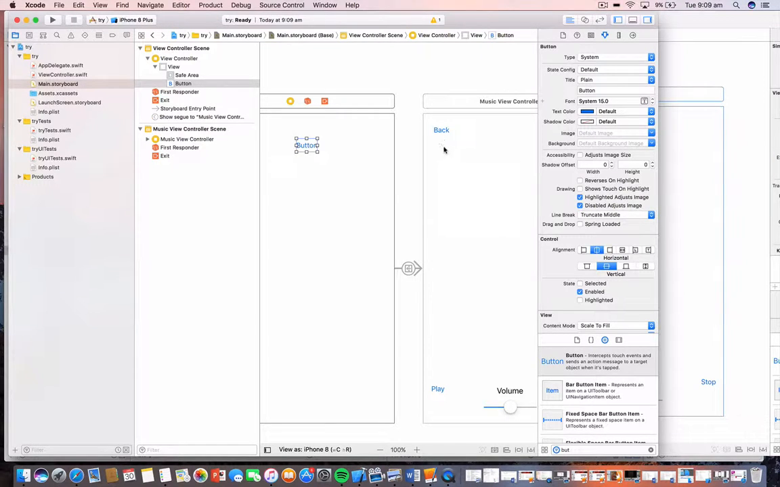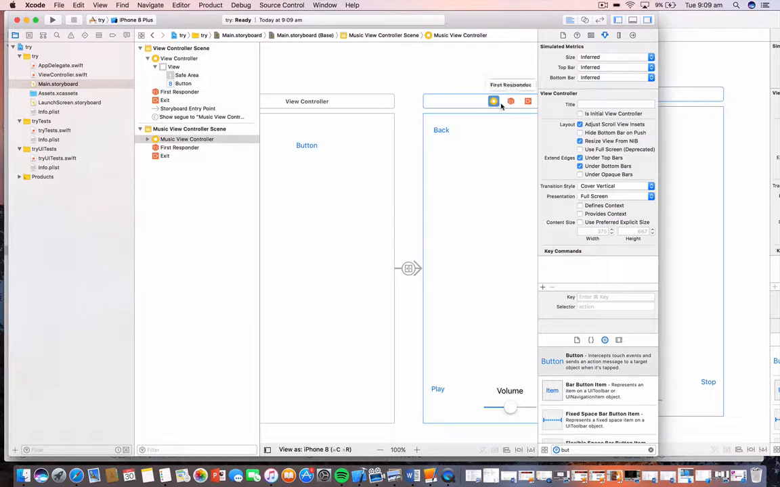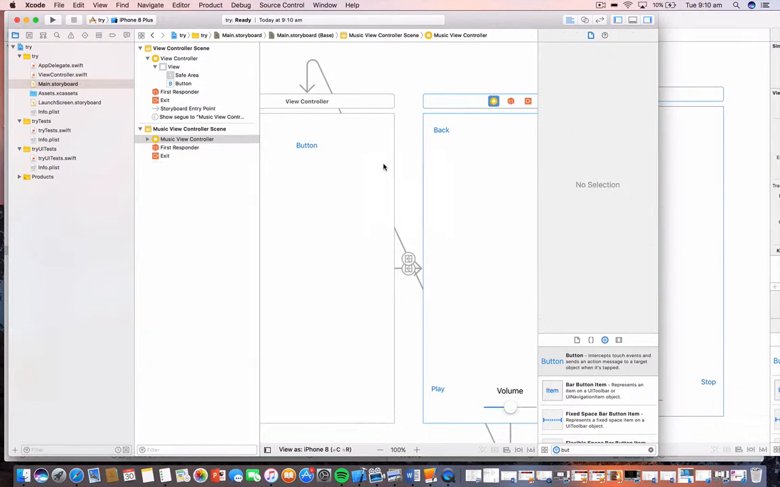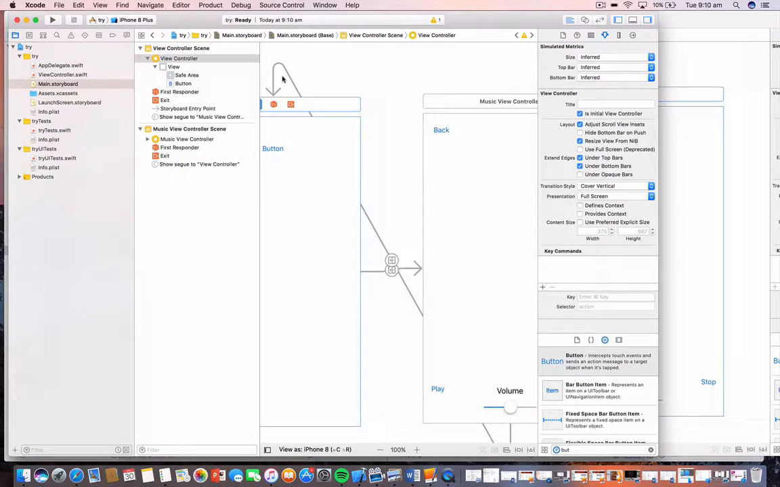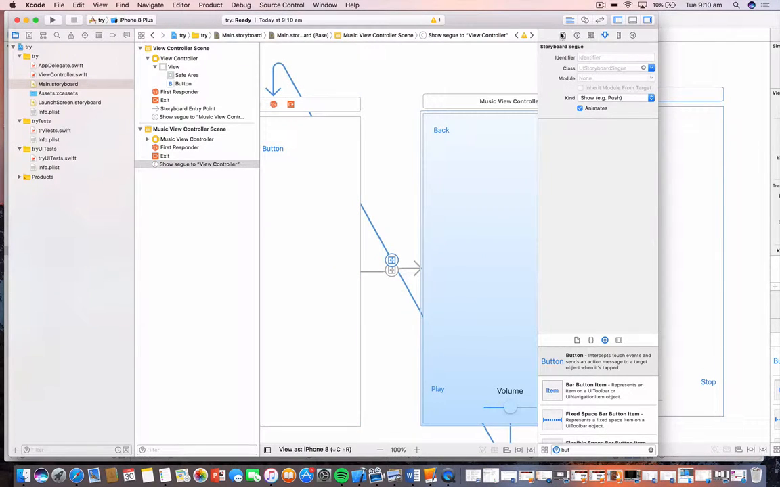Show. Now instead of doing the back one, we need to do something slightly different. So I want you to click the view controller, make sure that circle's highlighted, then do a control click and do a show. And you'll see that creates a segue. We're going to do something slightly different here. Now you need to click that segue. Make sure you click the little arrow here showing the attributes inspector.